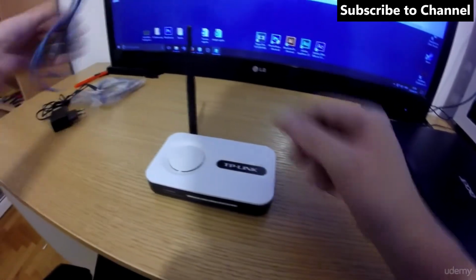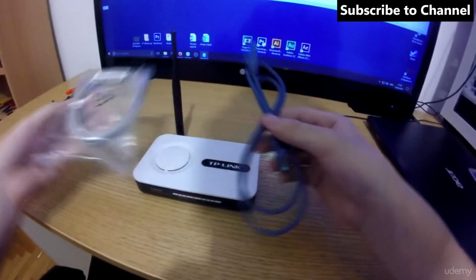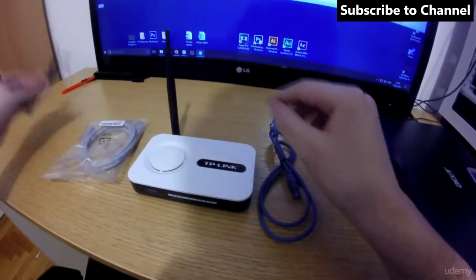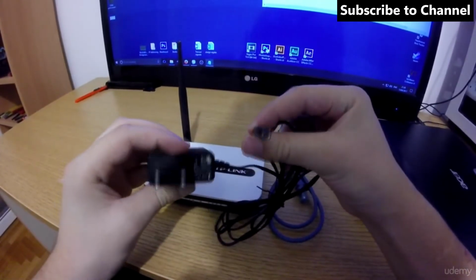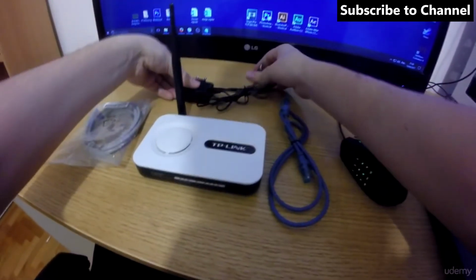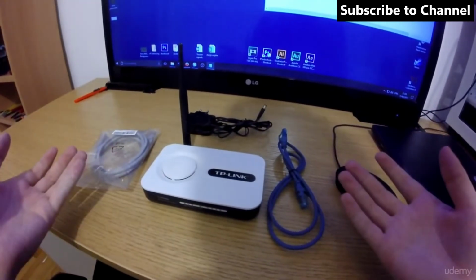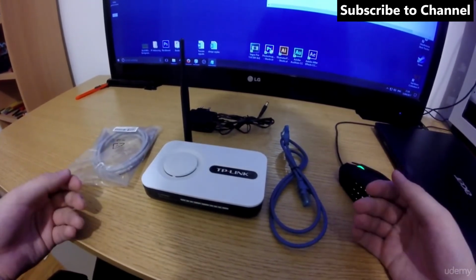In addition to this, we will also need 2 Ethernet cables, which I have right here, and of course a power cable for the router itself. So basically this is everything that you need to create your very own private network.